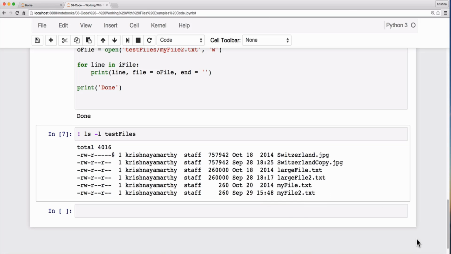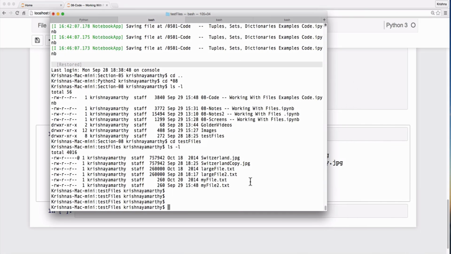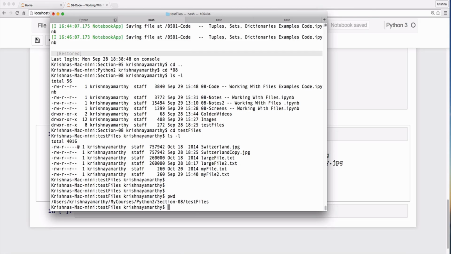Actually, let me show it on my terminal. Here is the directory where I am writing to. If you see pwd, it says it's under the test files, and this is the file we wrote. Okay, the same number of bytes as this one.